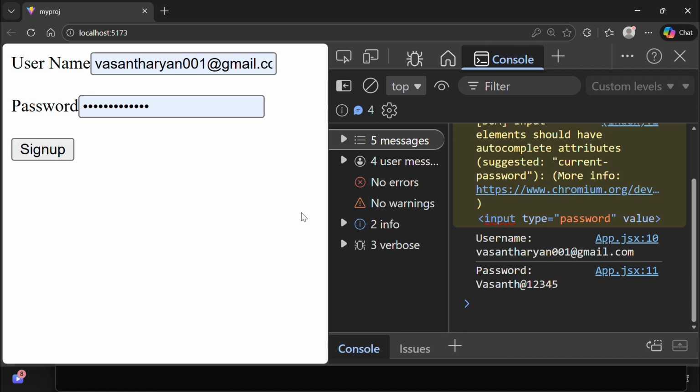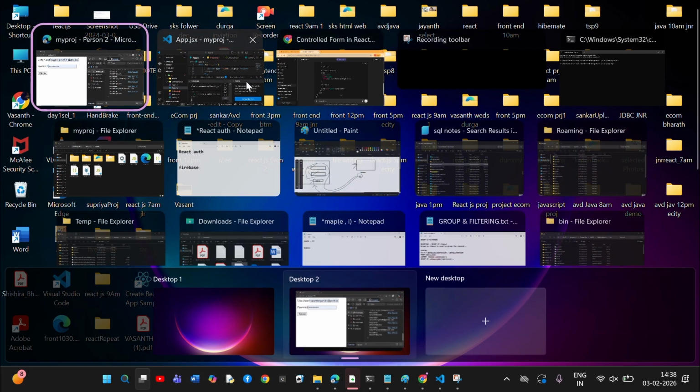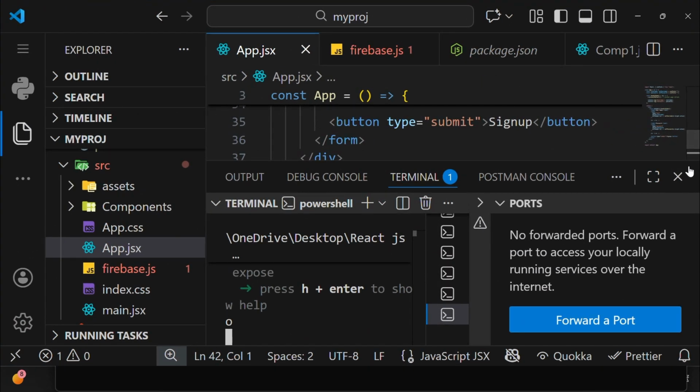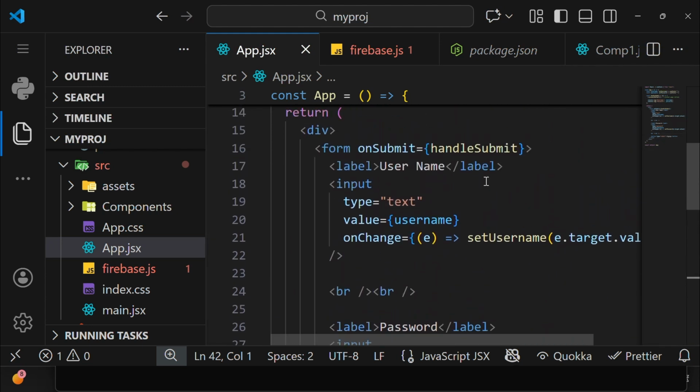Can you see? It is printing on which window? Console. Understood? It should print on a console window, but it should go to Firebase. That's all. Now nothing, sir.